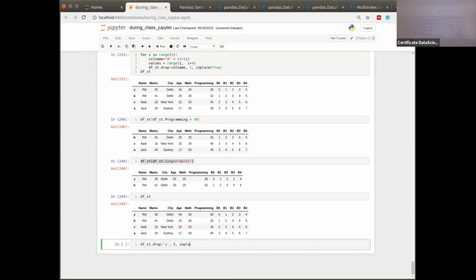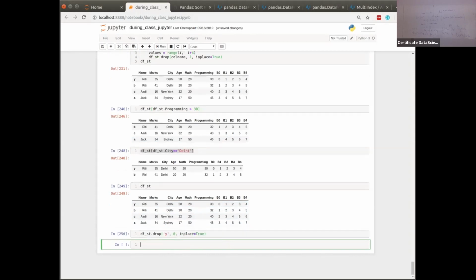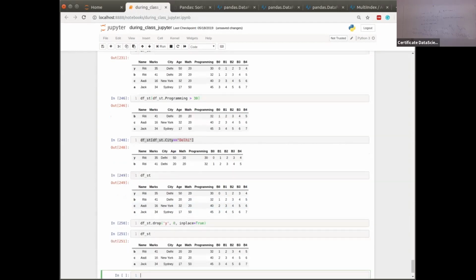So here you see in place, true, it will be gone. Y, you'll never find Y again, right? So now if I do df st, you don't find that Y. But let's do the city filtering now.